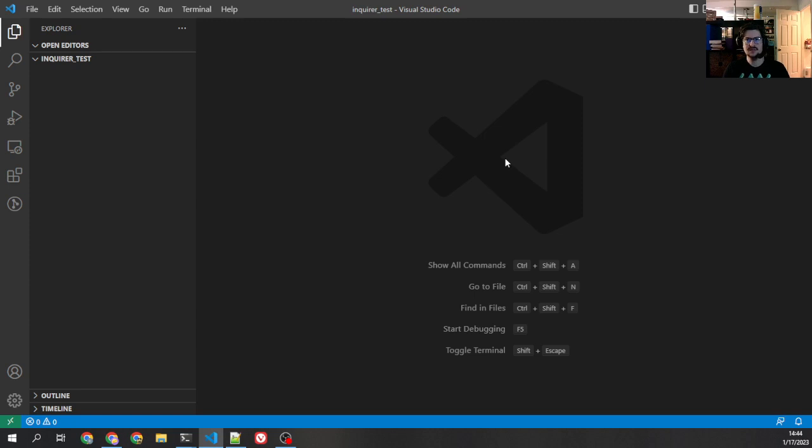Well, Inquirer is meant to make those more interactive. It's meant to ask questions of your user and get responses. So let's take a look. We don't need Express for this. In fact, Express and Inquirer don't really play that well together. You probably wouldn't want to be using them at the same time. Express is more for servers where you have APIs. Inquirer is more for command line applications where you don't have an API. So let's take a look.